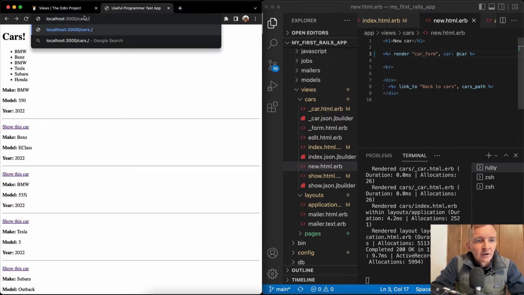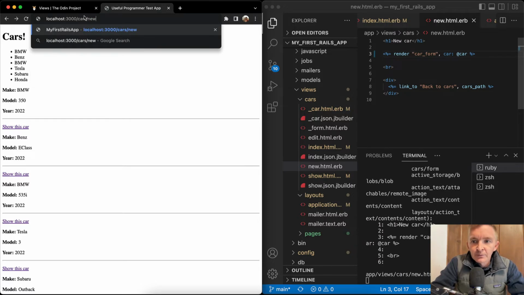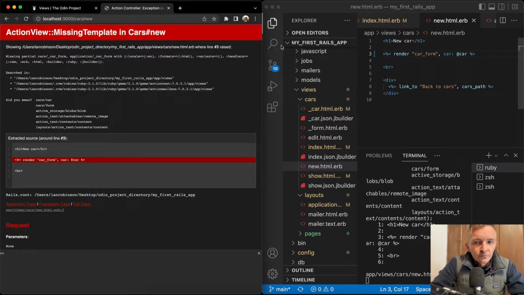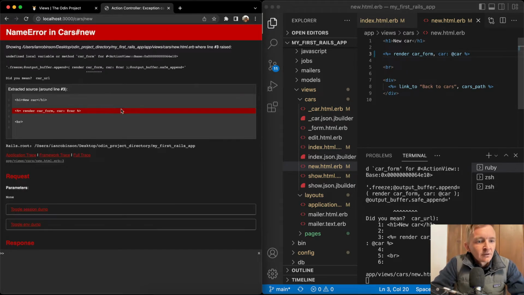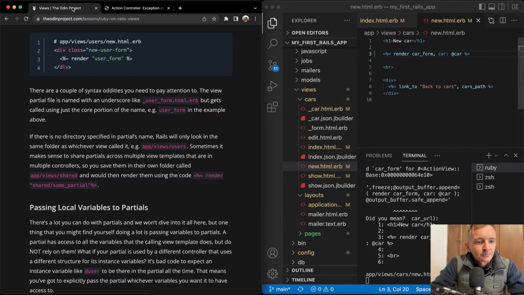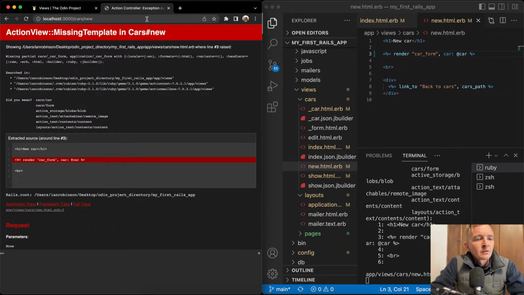So if we were to go to /new, maybe you can't put it here like that. Car form. Render user form. Car form. Interesting. It's not even letting us do that.